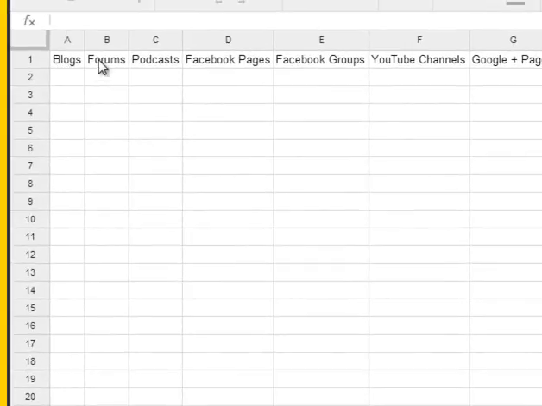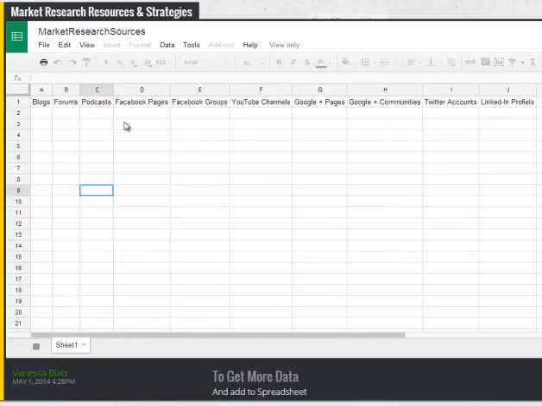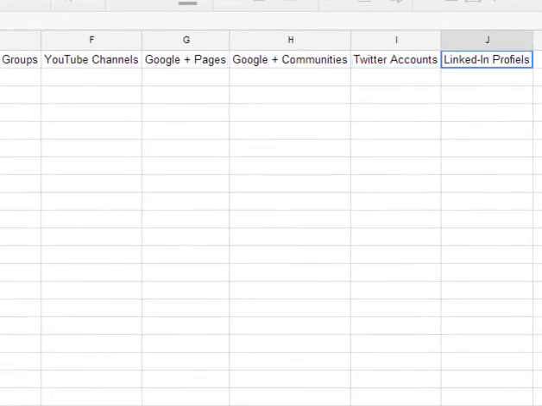You'll see that you have blogs, you have forums, you have the podcast, you have the Facebook pages, you have the groups, you have the YouTube channel, the Google Plus pages, the Google Plus communities, the Twitter accounts, and the LinkedIn profiles. So you'll just start, you'll search for the blogs and you'll put in URLs of the blogs. Then you'll search for the forums, put in URLs of the forums you find. Put in URLs for the podcast you find, put in URLs for the Facebook pages and the groups and the YouTube channels, etc., until you have this filled out with at least 200 of each different type of medium in this spreadsheet.